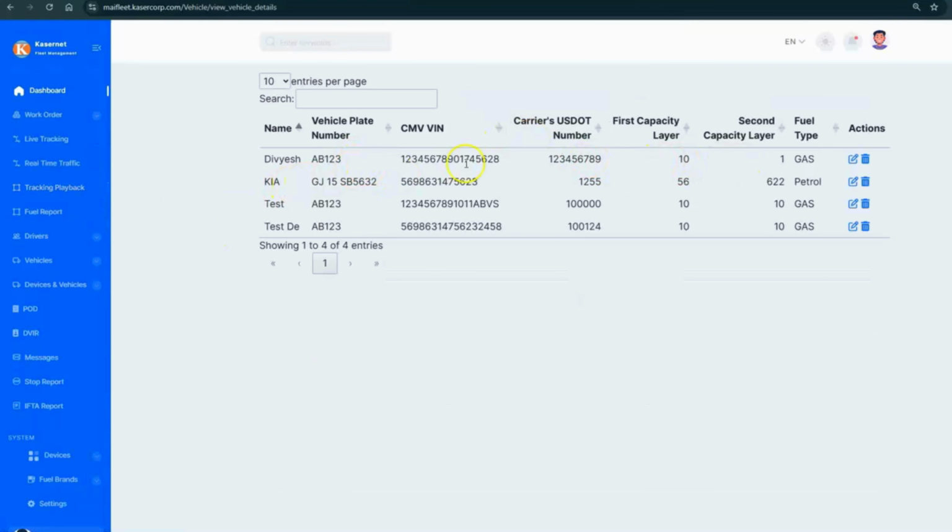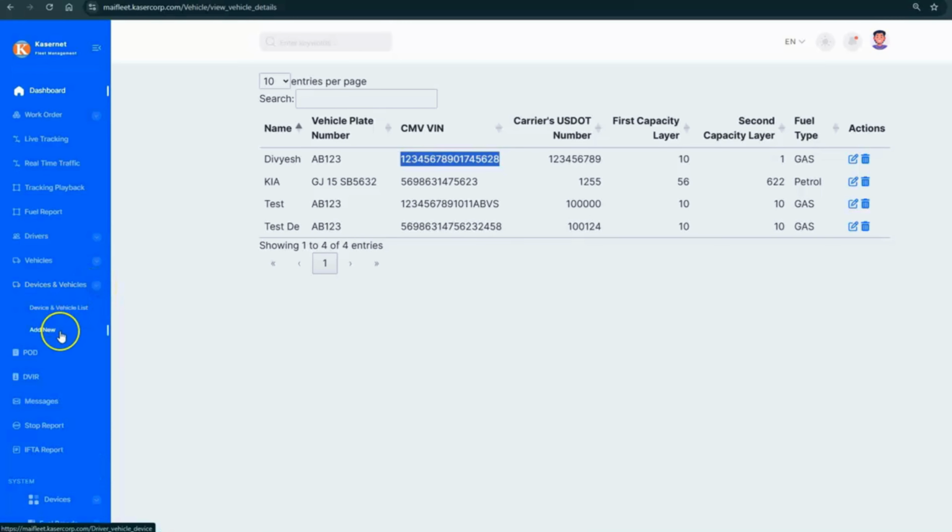For demonstration purposes, I've already added some vehicles, and as you can see here, all my vehicle details are displayed clearly. Once your vehicles are added, the next step is to connect your device to a vehicle. To do this, go to the Device Vehicle Connection section and click on Add New.